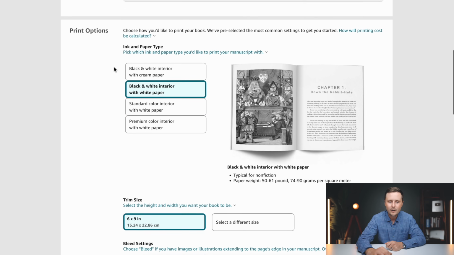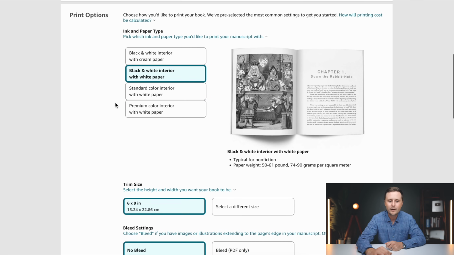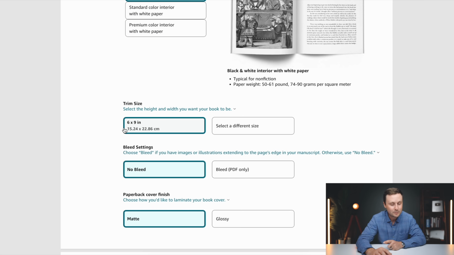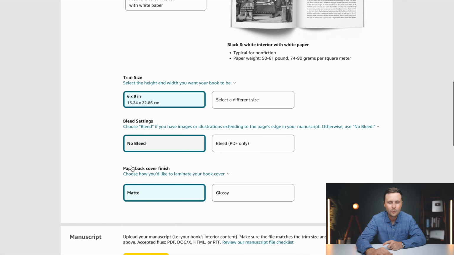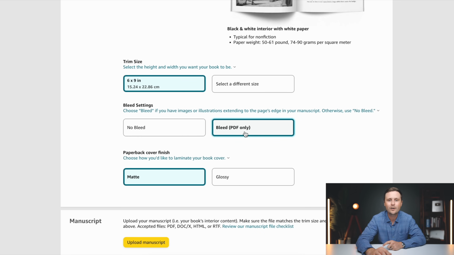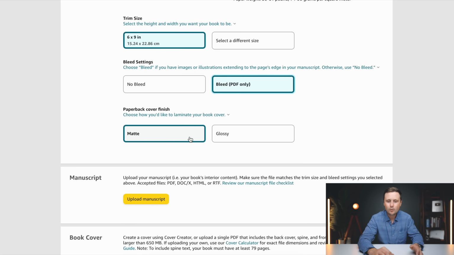From here, you can scroll right past here, black and white interior with white pages. 6x9 trim size, that is very important. We're going to do bleed. We will turn that on. That allows us to print all the way to the edges of the book. It's not going to be restricted. And then below this is a matte or glossy finish.